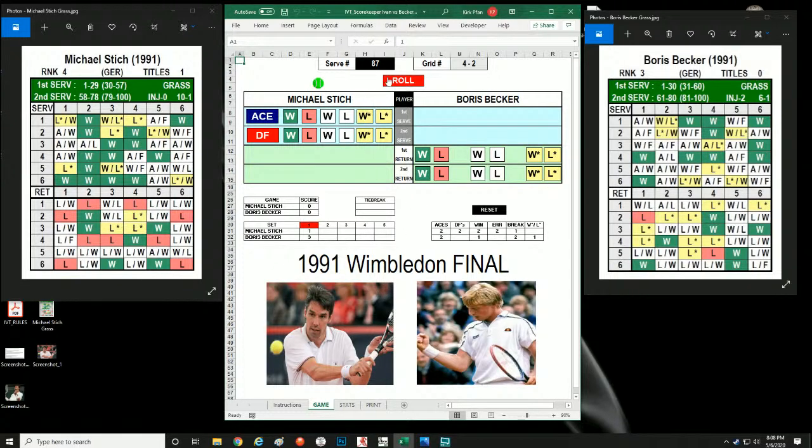Michael Stich, the roll, first serve, and that is an ace by Stich, his third of the match. Very powerful server, as you can see, a lot of aces on his card. First serve aces. He's a very powerful server. So we will roll now. Up 15 love is Stich.